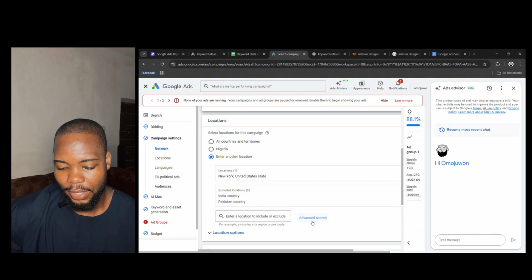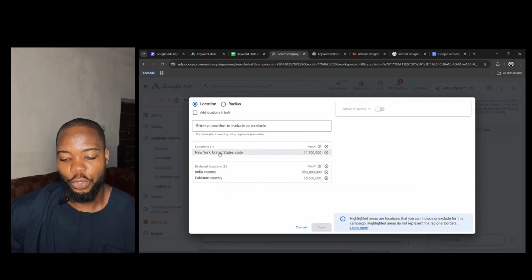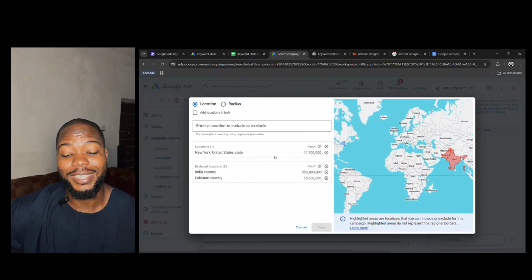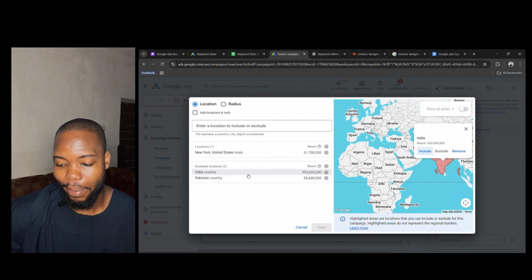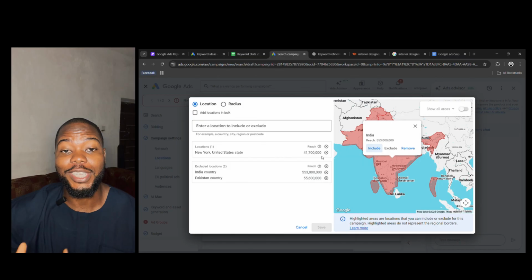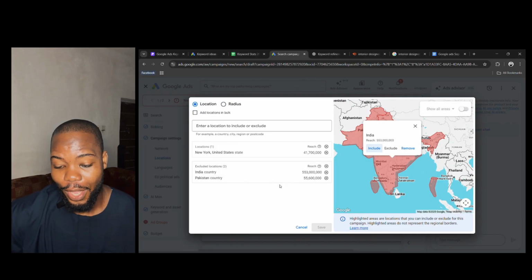If I come to advanced search right here, you can see how detailed it is. I want my ads to show specifically in New York State alone. Countries like India and Pakistan, I have blacklisted them. So no matter what keyword they search for, they will never see our ad and you never get to pay for this ad. And this is the best way to improve your campaign.